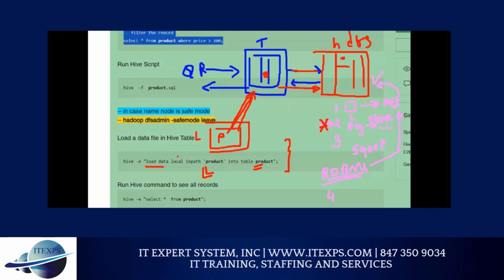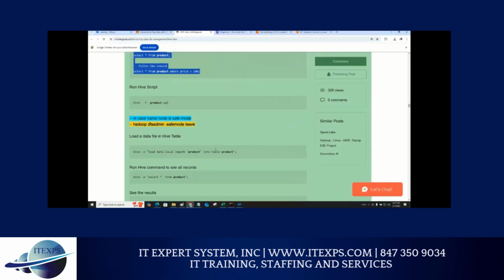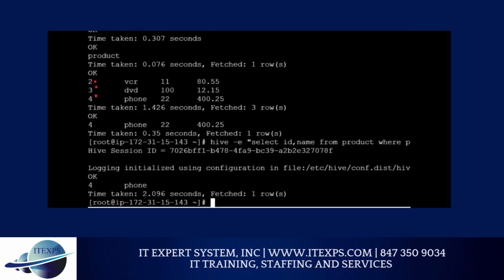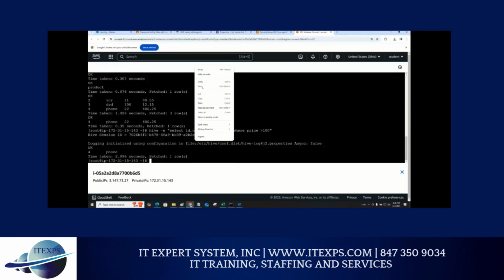Like for example, you have 3 records here, and if you load another 3 records, it will keep adding that. So let me show you. At this moment, we're going to copy this whole command. Before we run this command, the previous command showed we have 2, 3, and 4, so a total of 3 records. Now we are pasting here.